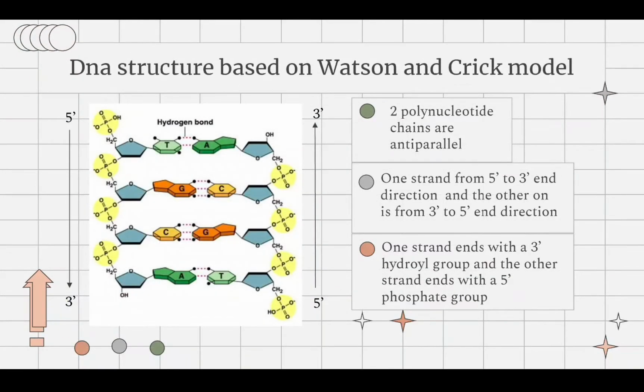The chains are anti-parallel, meaning one strand will start from 5' to 3' end and the other one will start from 3' to 5' end. One strand will end with a 3' hydroxyl group and the other one will end with a 5' phosphate group.